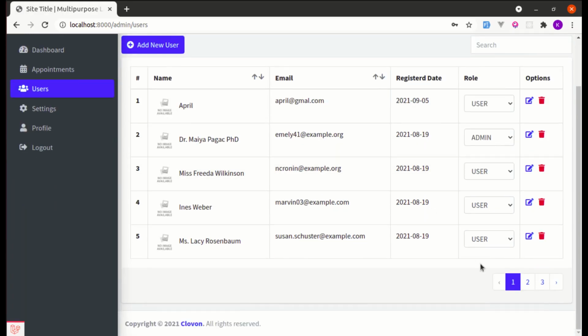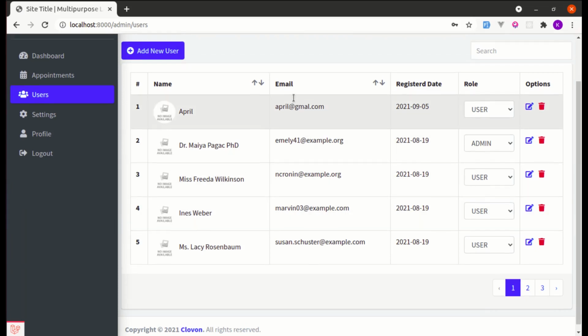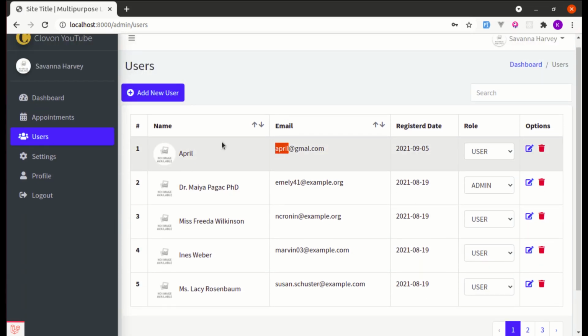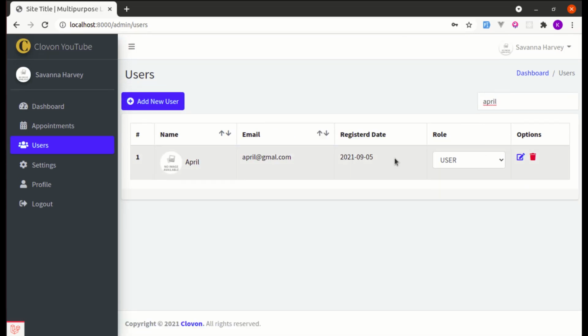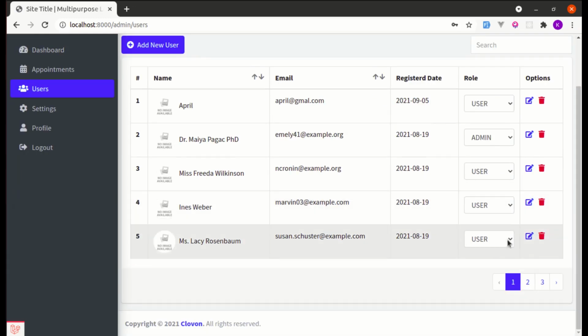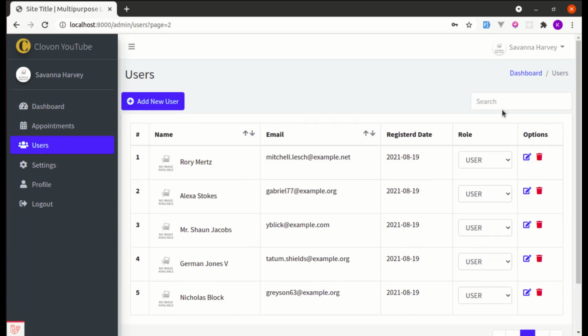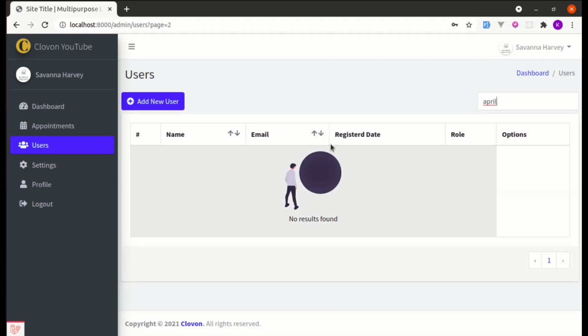So over here we are on page 1, and notice the keyword called April over here. So let me search with that same keyword, April, and we found the results with this name and email, right? So let me remove this for now, and if I go to page 2 and search for that same keyword, April, it is saying no results found, right? So this is the exact issue that he was getting. In this specific video, I'm going to show you how we can fix this issue.